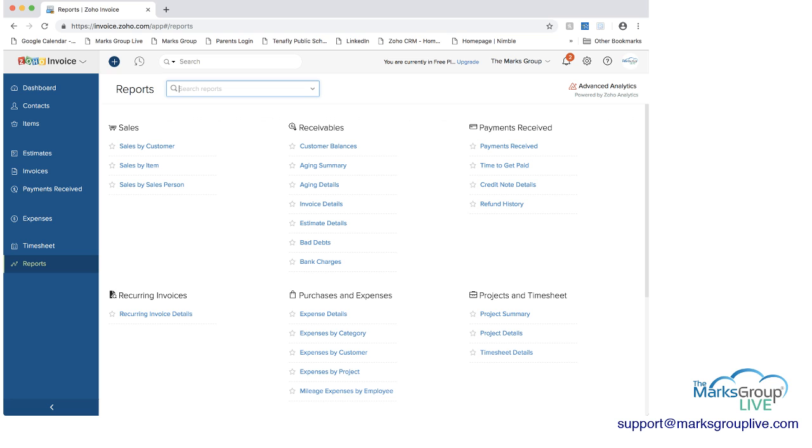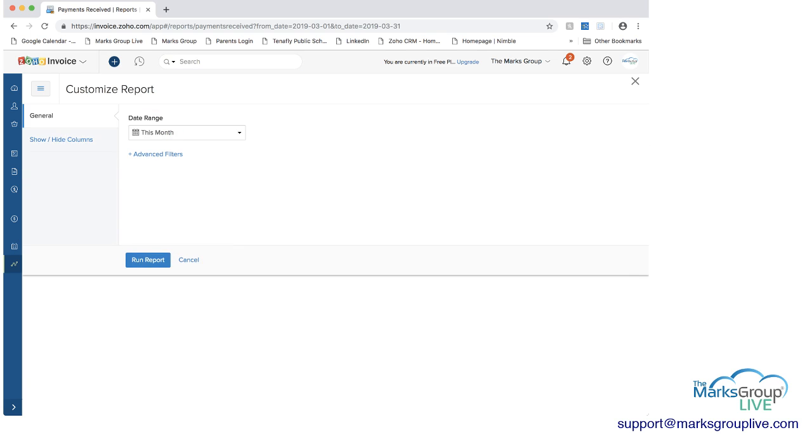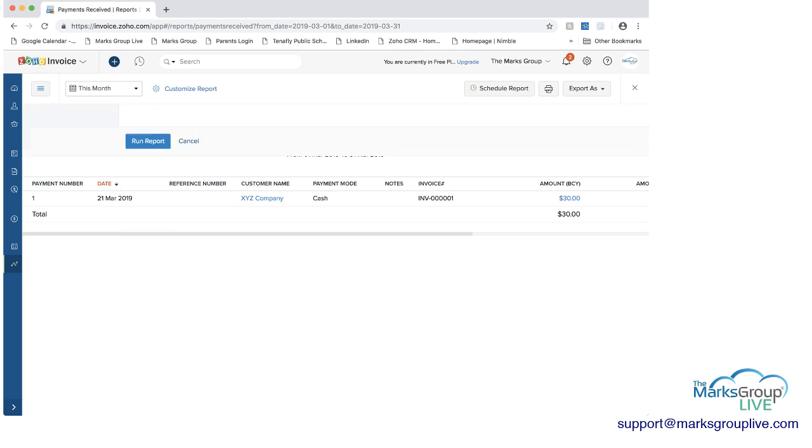Then we have reports. We have probably about 30 different reports that we can show. We can show some related to the sales, receivables, payments received. If we click on payments received, you can see we have the payment that we recorded for the cash. You can customize the reports. You can show it for different time periods. You can decide which columns you want to include. If you want certain filters, you can include a filter as well. Maybe you only want ones with a certain date or something, and then you'd want to run the report.